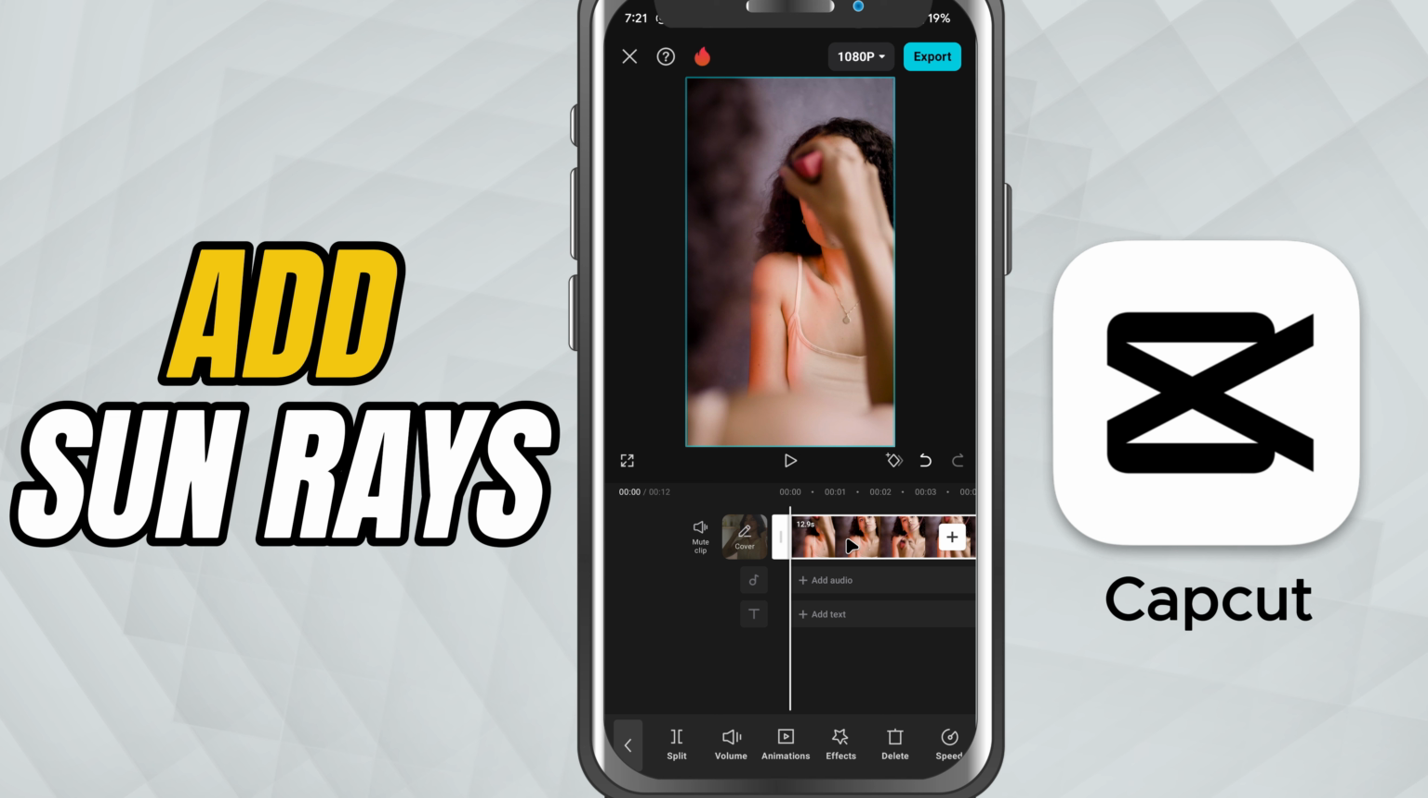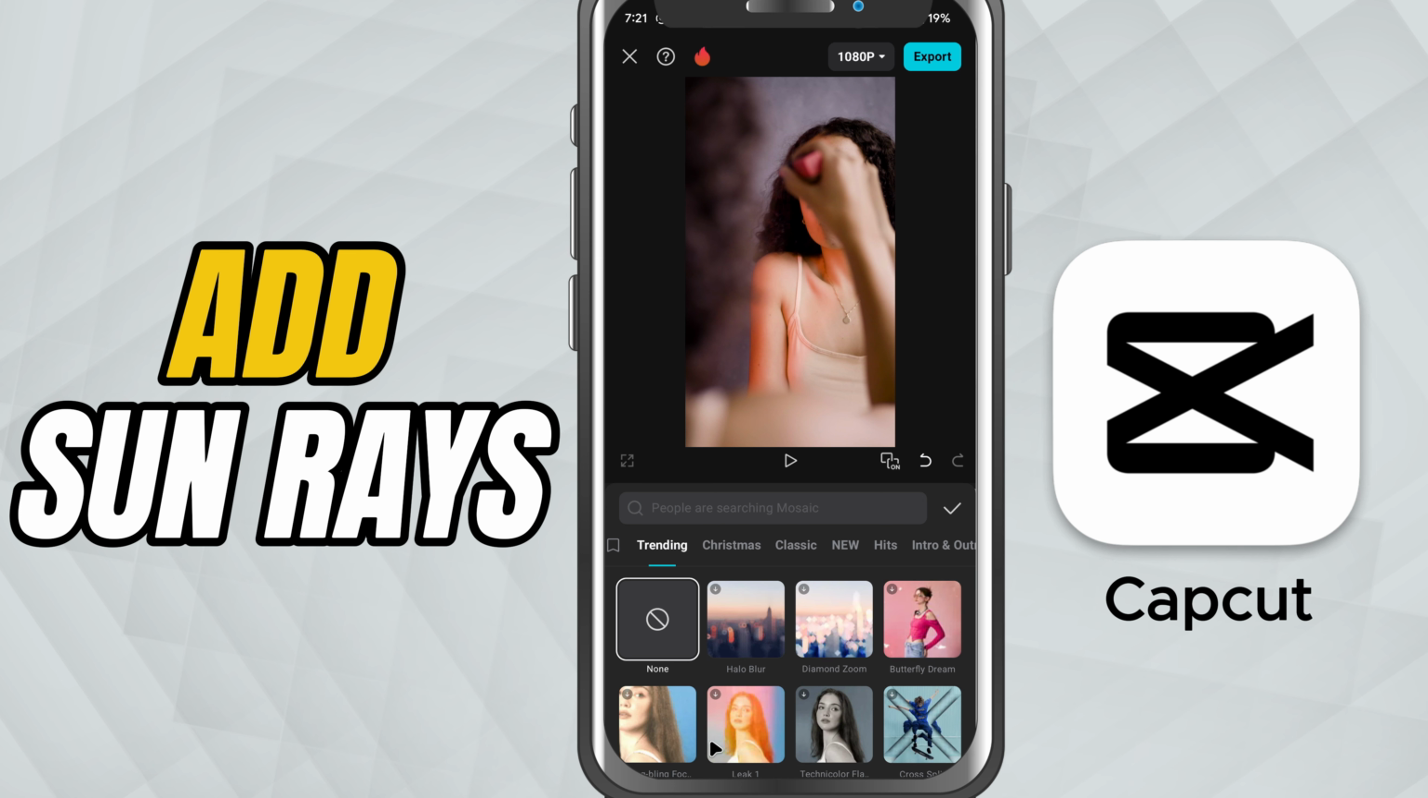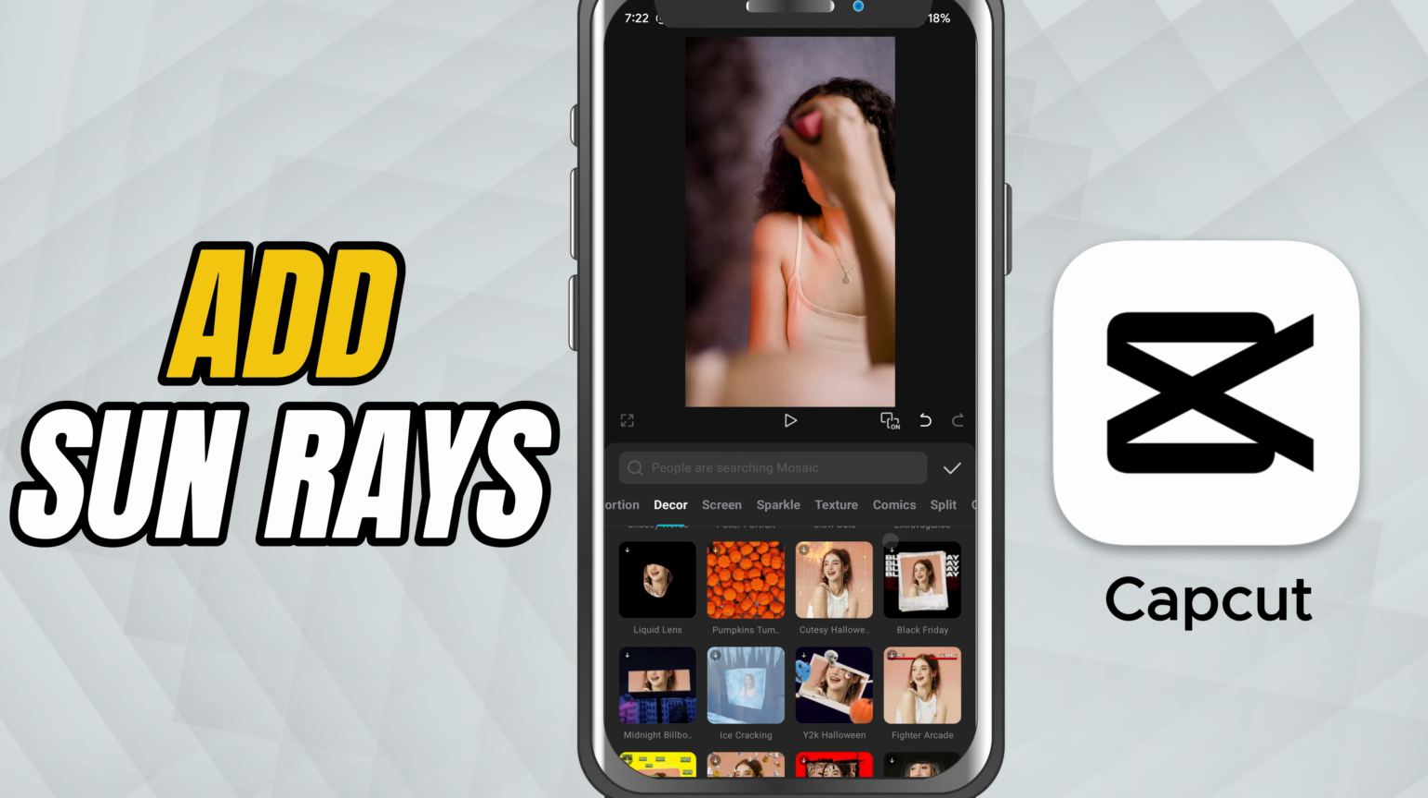Now, head down to the bottom toolbar and tap Effects. Next, choose Video Effects. And remember, all video effects in CapCut Mobile apply directly onto your clip. From the categories, go to the Decor tab, look for an effect called Sun Effect, then tap to apply it.